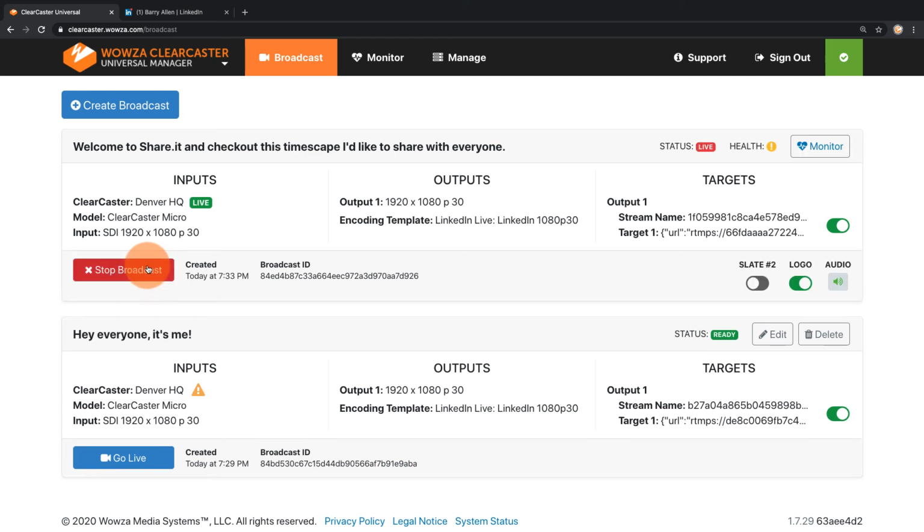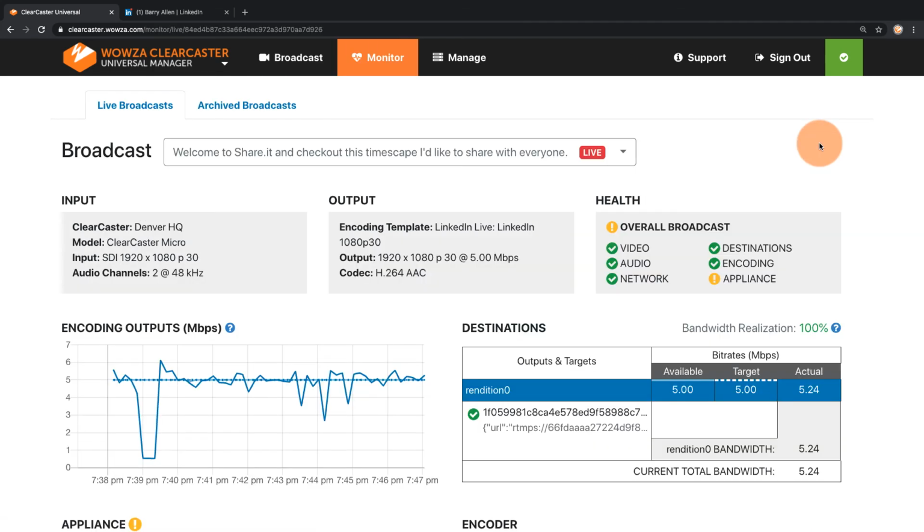Once we do, we can see the graphic options we've turned on are the only ones available to apply. Right now, only the logo is in use. We can also turn off the audio if we want. I've left this broadcast running now for a few minutes so we can see more information under Monitor. Right now, you can see we're getting a health warning. So let's go under Monitor and have a look.